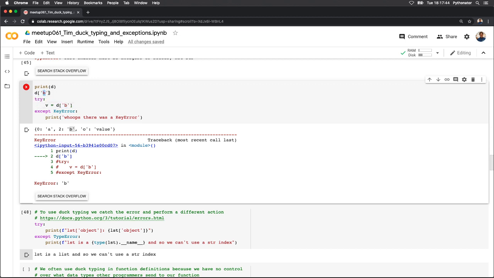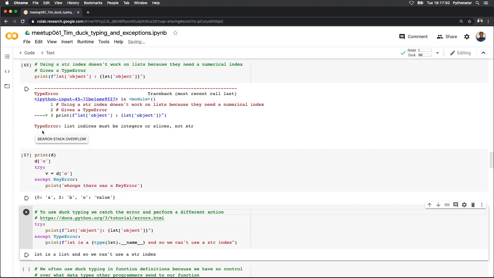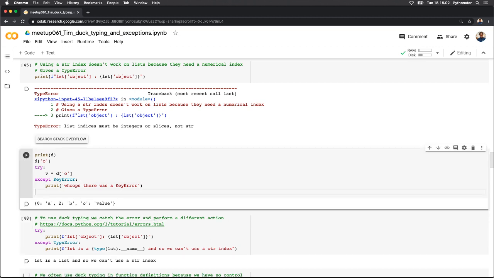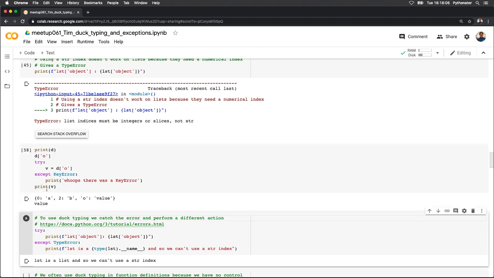So if I did O there, then O has a value, and so that's now stored in V, this value. Okay, which we can see it's stored in V, and I've just printed that out. So there's two sorts of errors that could be happening here. We could have a key error or a type error.